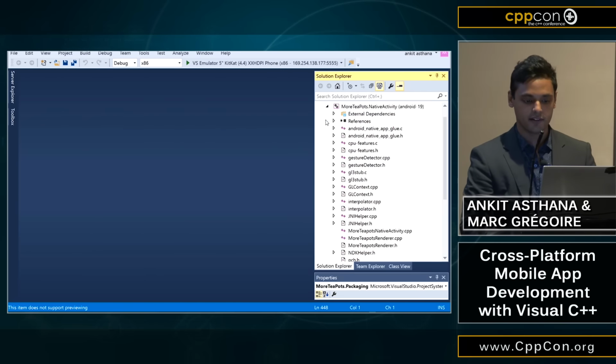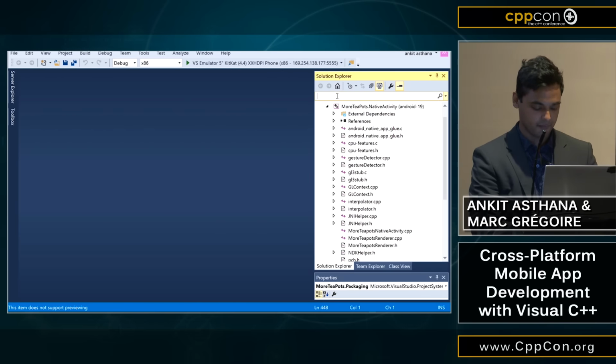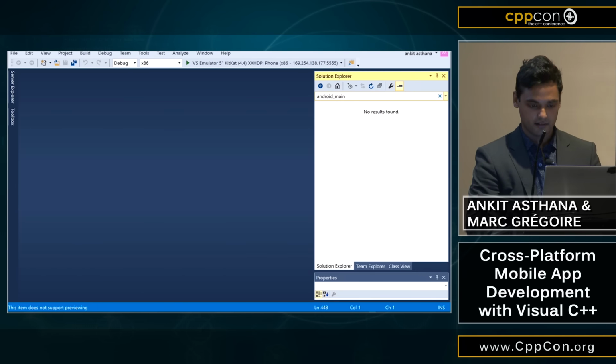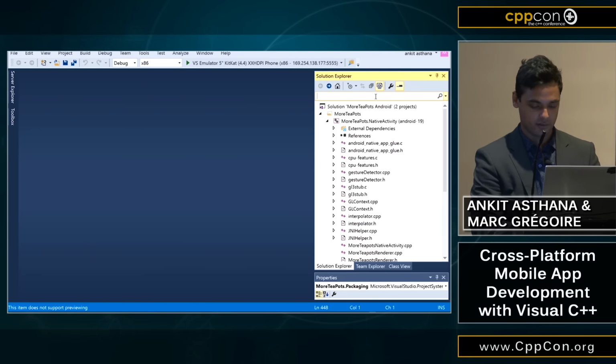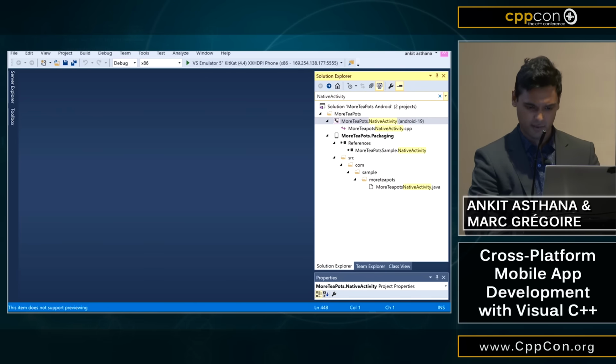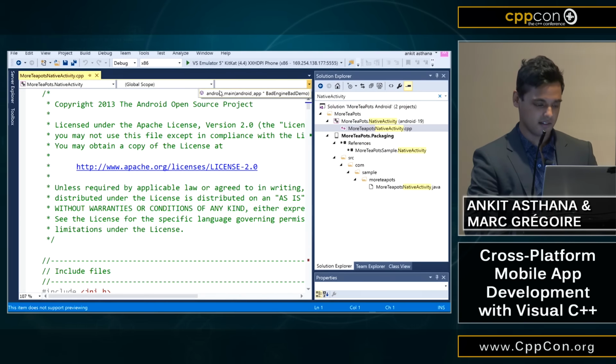So let's keep going here. Let me show you some code. I'm going to bring up this function called Android main. On a good day, this works. Today is not my good day, so I'll bring up native activity. Something is wrong. Here we go. Why did it not work? Ah, I was missing the underscore.